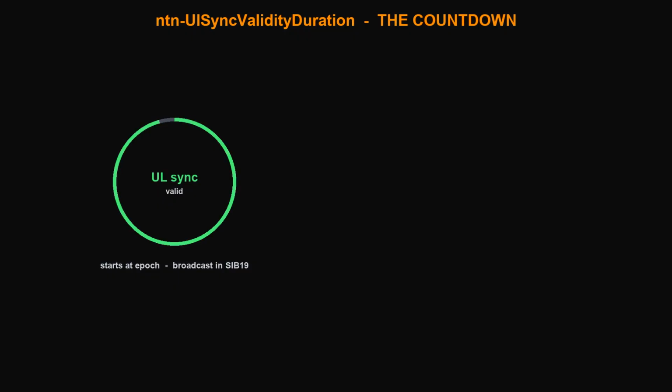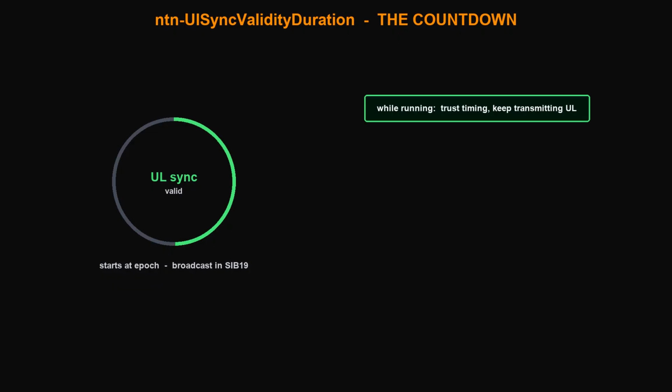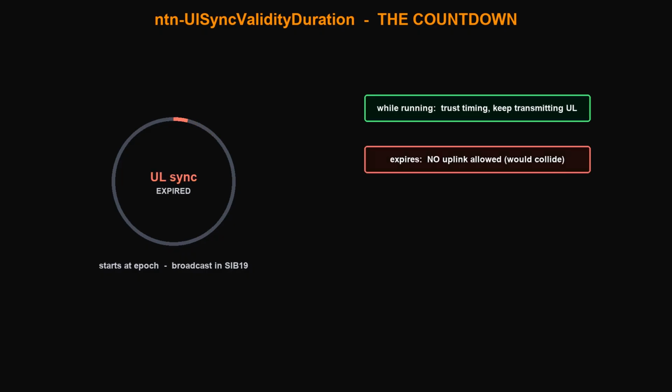That limit is the Uplink SyncValidityDuration, broadcast right there in SIB19. It's a countdown, and it starts at epochTime. For as long as it's running, your phone is allowed to trust its extrapolated timing and keep transmitting on the uplink. But the instant that timer expires, the rules change hard.